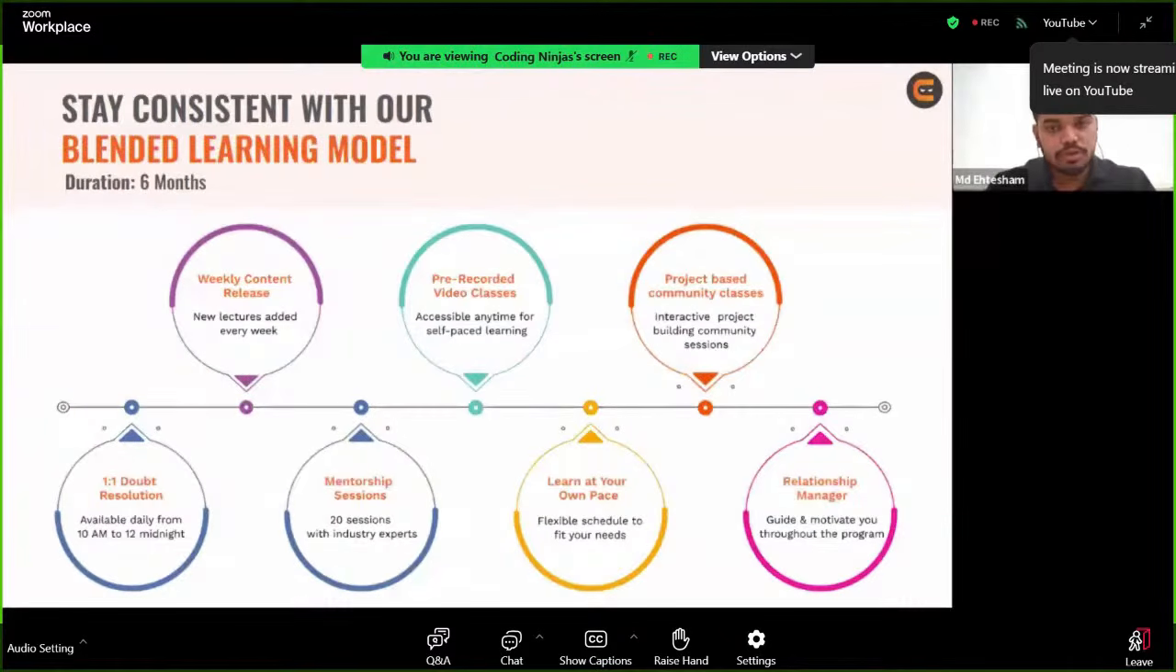While going through those recorded lectures, if you come across a doubt, you have live one-on-one doubt resolution available from 10 in the morning to 12 at midnight. Between these hours, you can ask as many questions and queries as you want to. You can connect over a call or chat, and you can even share your screen and do a code pair where you can directly get associated with another person and get all the doubts and queries resolved.